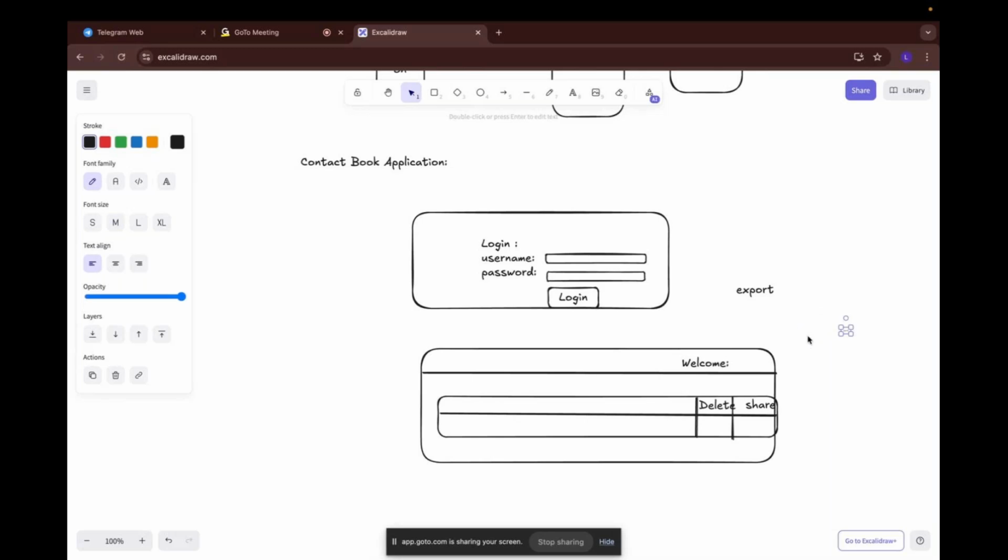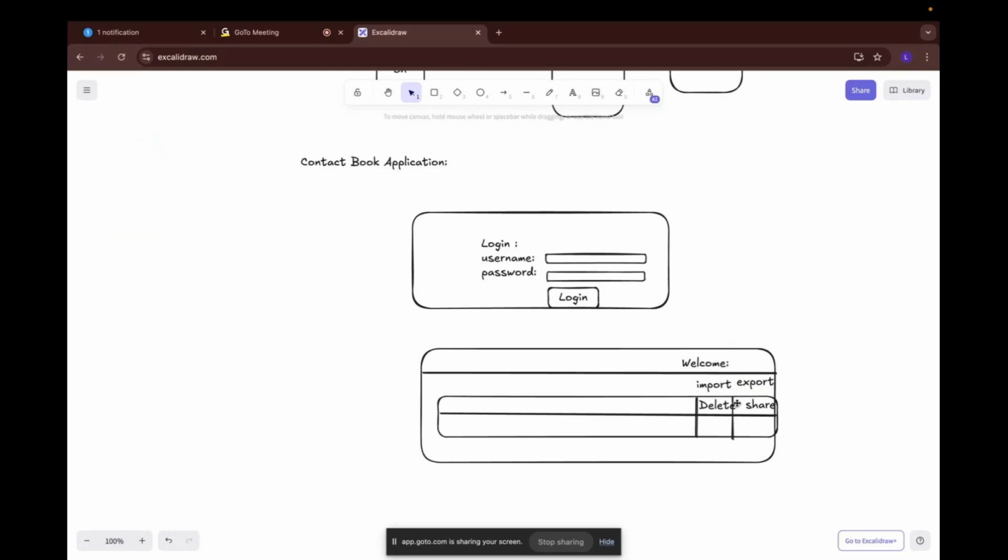Cool, this is an import. Here we are going to say it as import, and this is an export. You can import all the contacts from the Excel sheet, or you can export all these contacts to some Excel or CSV format. You can export that here.